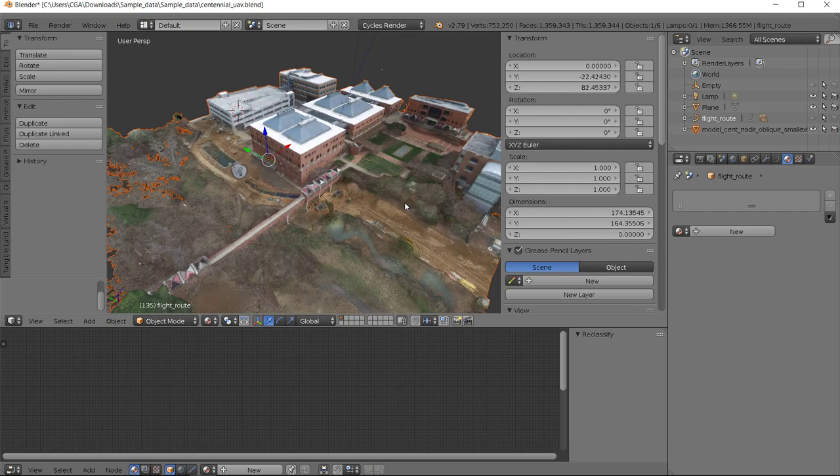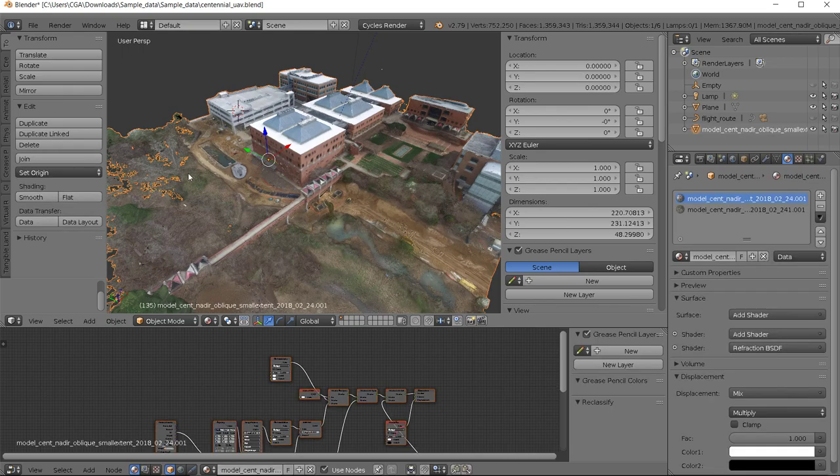Cool. So make sure that the object is selected. You can select the object by right clicking on it in the viewport. It gets yellow. You can also use left clicking or the outliner here. So that's how you select the object.